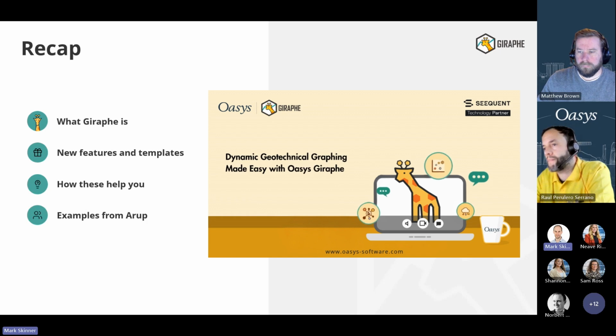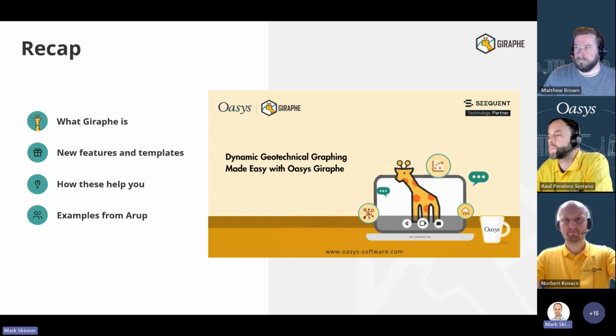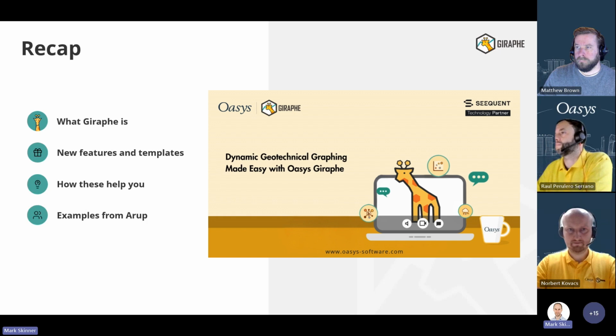Okay, and then we explained how they help you overall, Giraphe and these new features. I won't go through them again because we've been through them a couple of times, but hopefully that came across strongly. And then we heard from a couple of engineers, Arup engineers, that have been using Giraphe on real projects. It's great to hear that feedback. So hopefully that was a succinct recap. I'm going to hand over back to Norbert now.